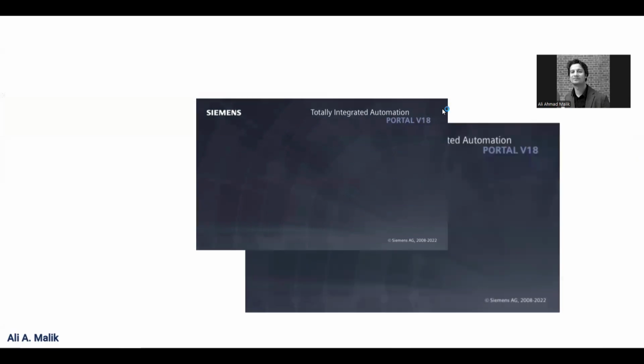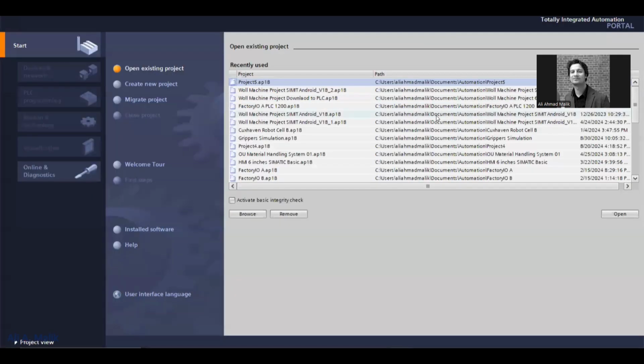You have version 19, all of you. Okay, that is fine. You have worked with factory IO before. Okay. But I didn't realize it myself. I knew that. Okay.